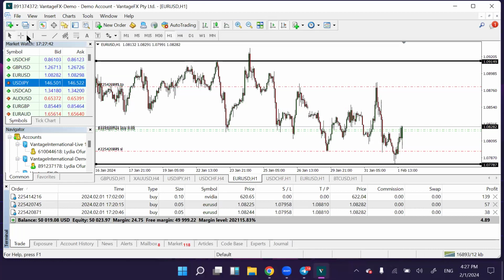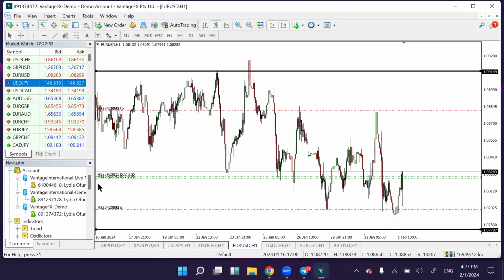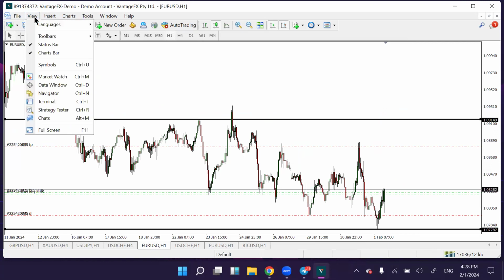Now let's come to the top here. When you come to View, look at here. This terminal, I can remove it. I can remove the navigator. I can remove market watch. Now I have only my chart. But if I need to restore those things that I removed or that disappeared, how do I restore them? I come to View. When I open View, those things are what's appearing here now.